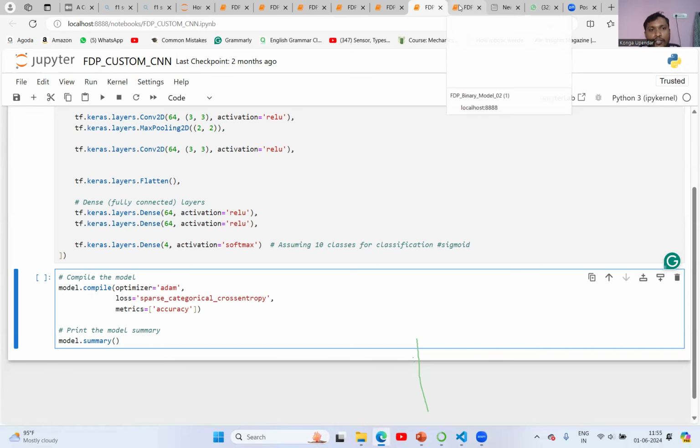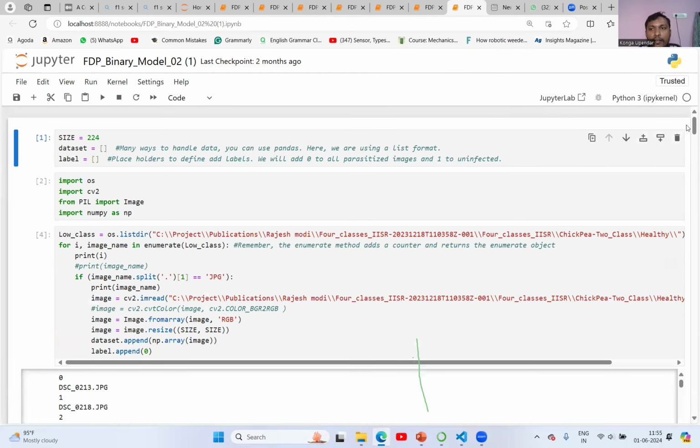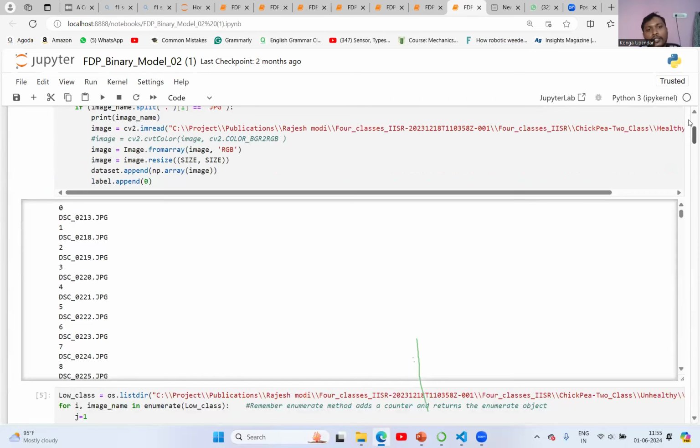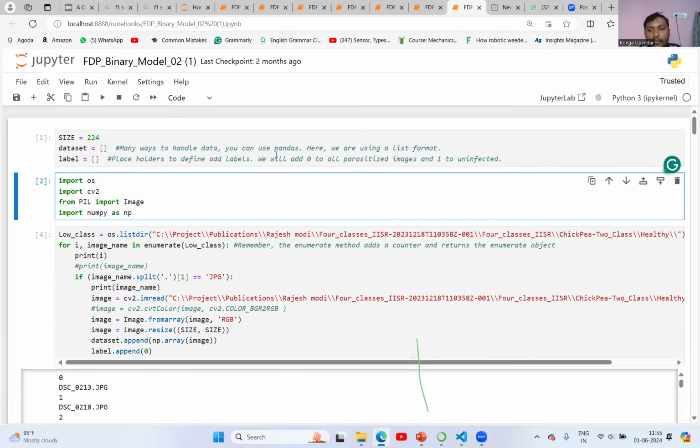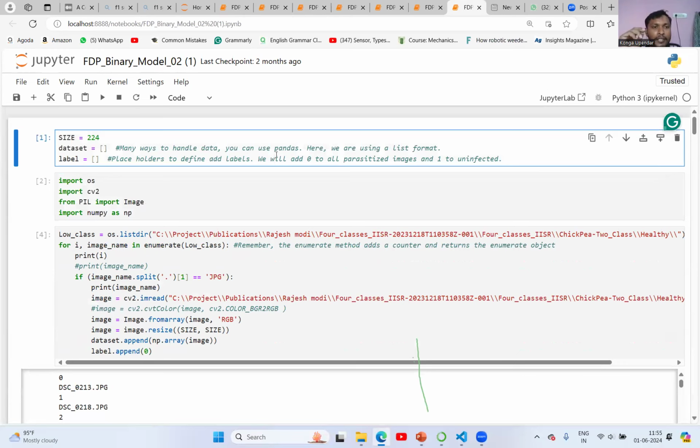So if you want to go for the, actually, I told you pre-trained models. I already told you pre-trained models. So what I'm telling is that maybe you are the researcher, you want to build a model, a binary classification or multi-class classification problem. So now how to build that?